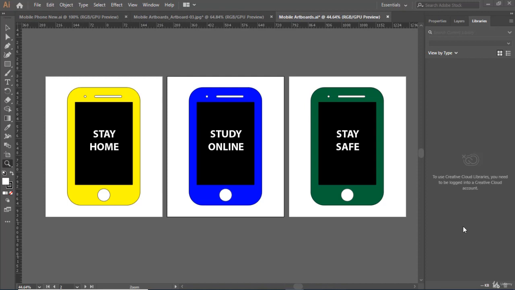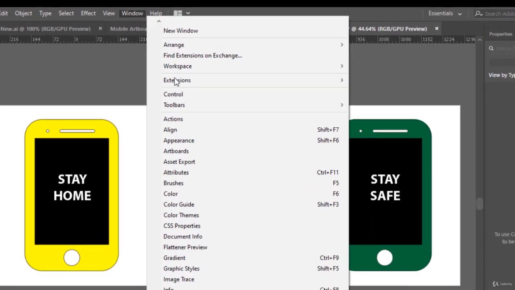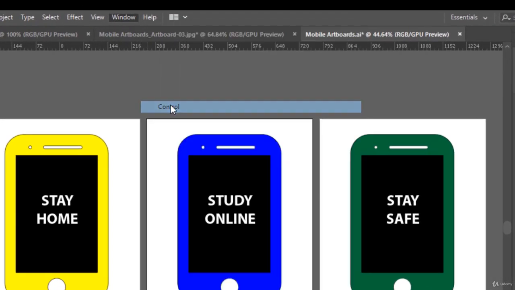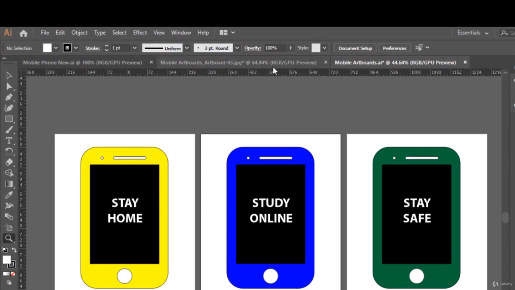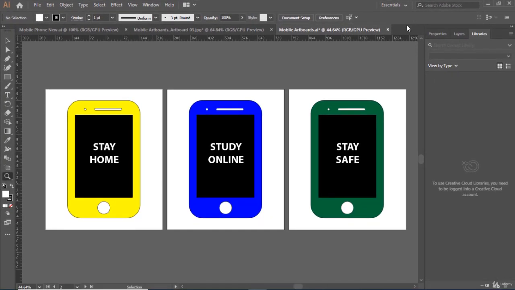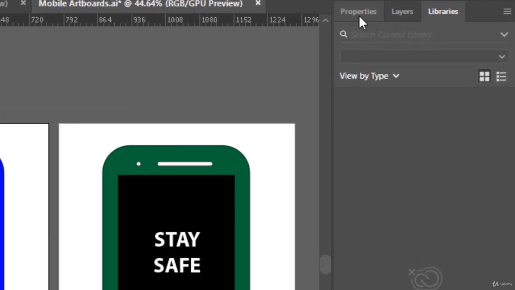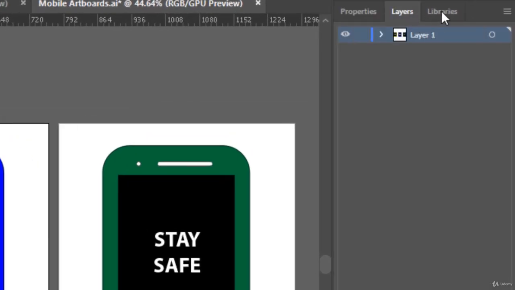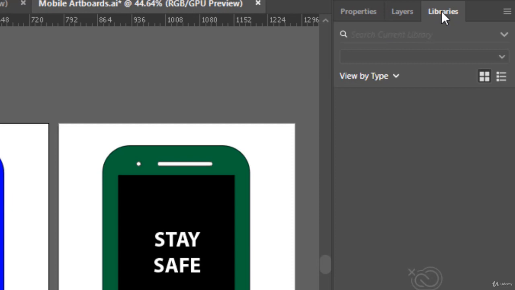The first thing we will do is click on Window and click on Control. This will bring this toolbar on the screen, which gives you added options for changing the thickness of the lines or adjusting the opacity, etc. Then on the right side you can see that there are three panels: properties, layers and libraries.